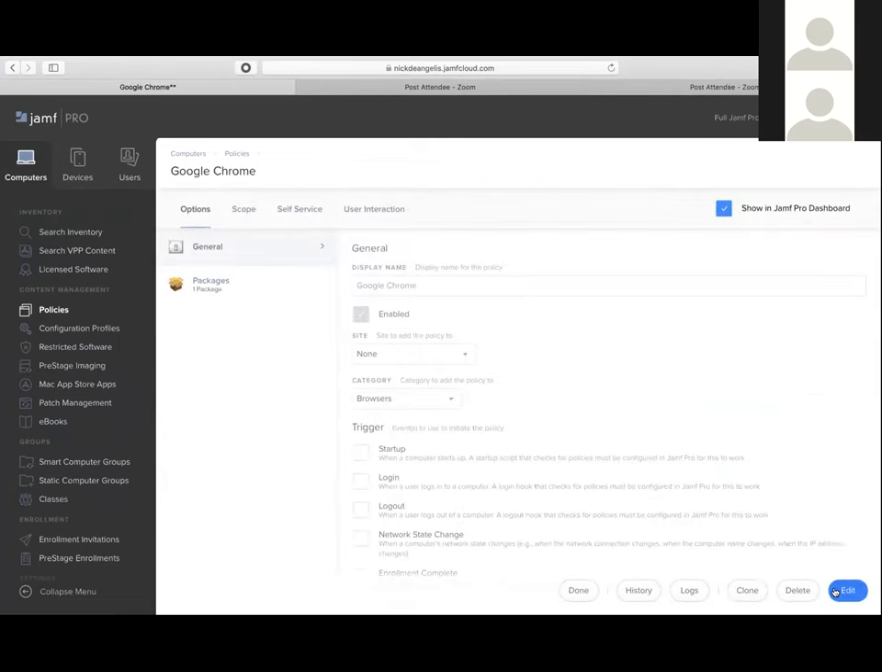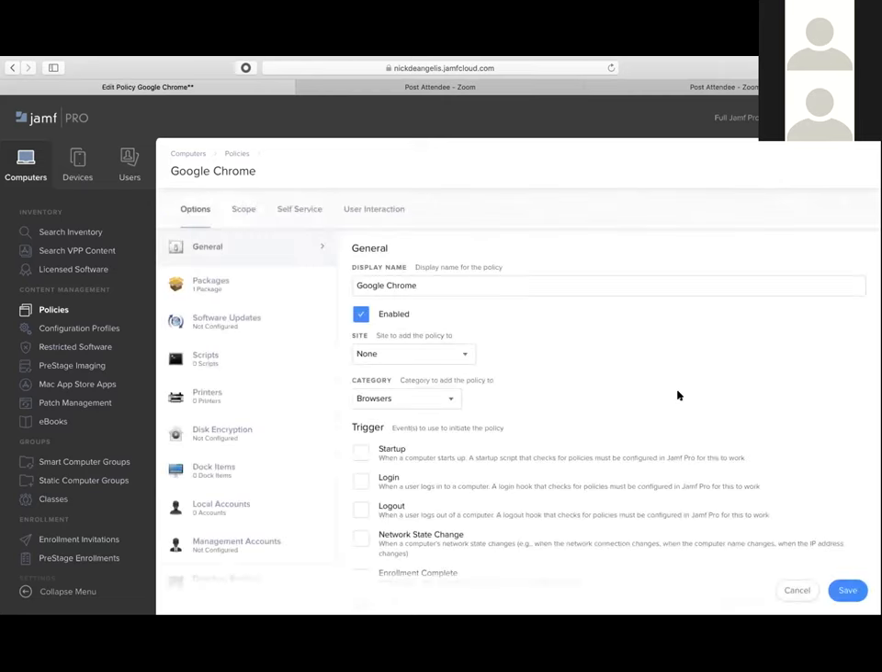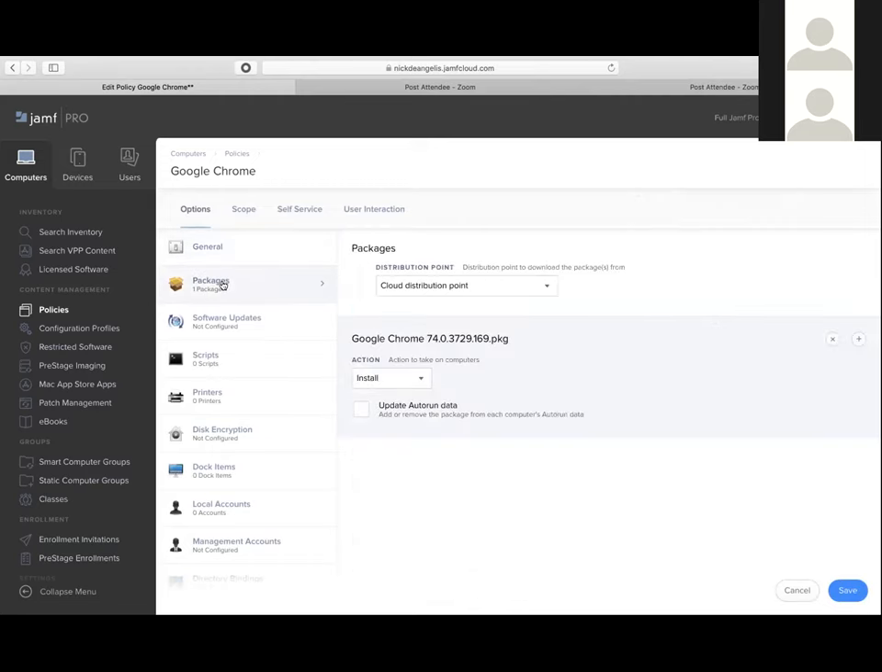Now, because we've got DEP set up and we know devices are speaking directly to Jamf from DEP, we know that we can create a policy to then hit those computers that have become enrolled. And this is an example of what an actual policy looks like in Jamf Pro. You'll notice that this policy simply consists of a package that is then hosted from our cloud distribution point, which is part of Jamf Pro.